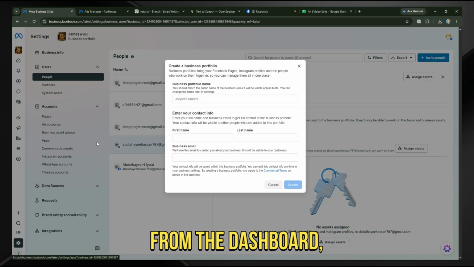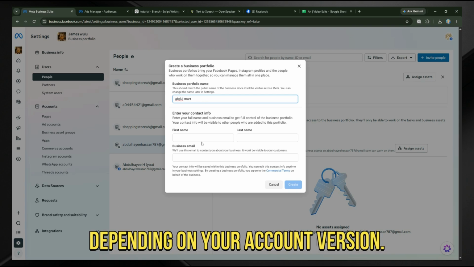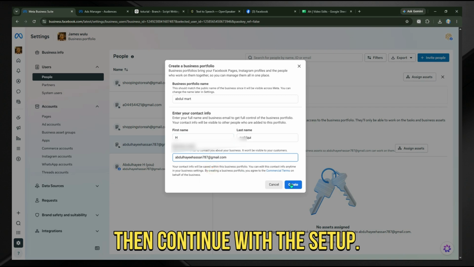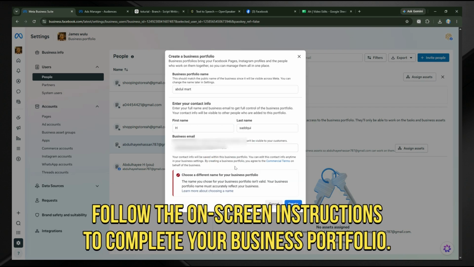From the dashboard, open the Business Profile menu and select Create a Business Portfolio or Create Business, depending on your account version. Enter your business name and your business email address. Then continue with the setup. Follow the on-screen instructions to complete your business portfolio.